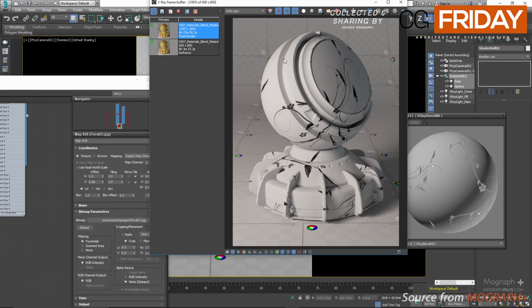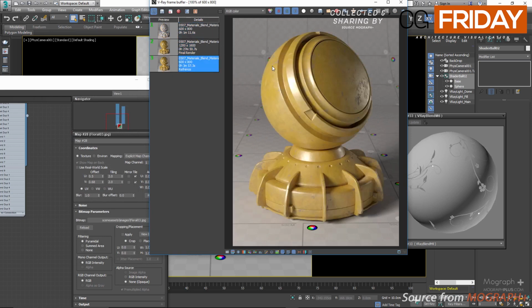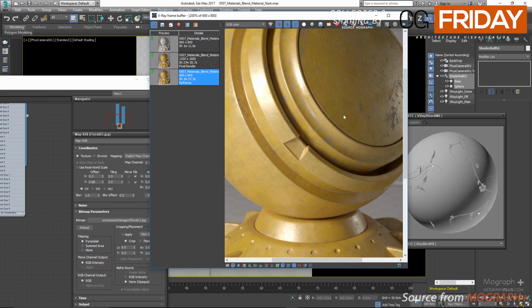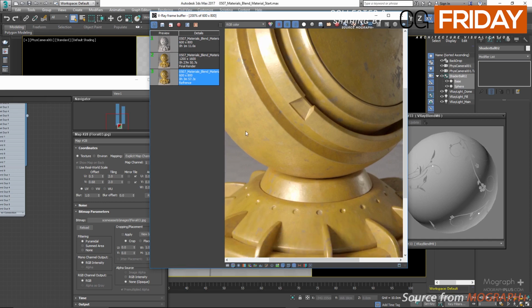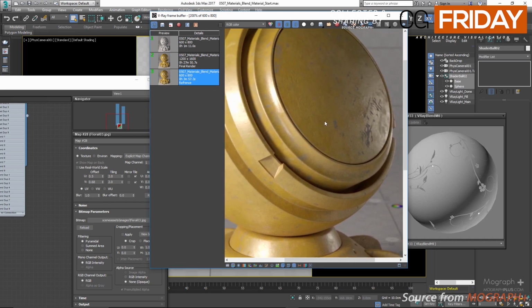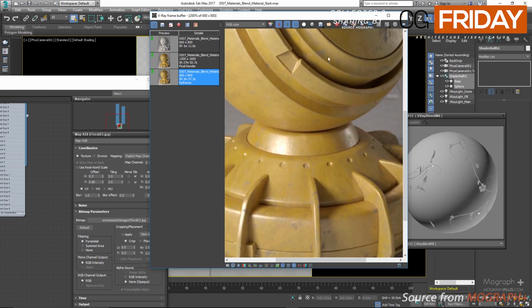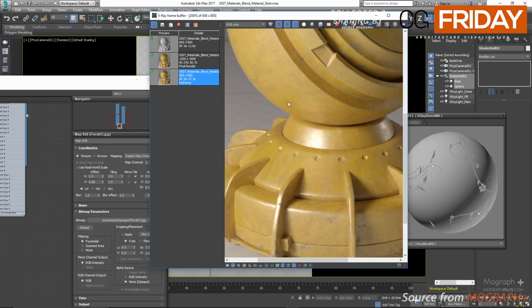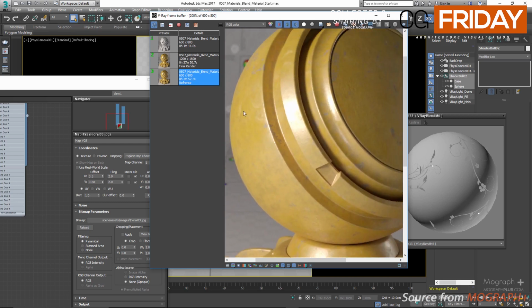But let's get started. Now in the frame buffer we have this reference render, and the material here is a blend material that combines three different materials. The base material is this yellowish metal. We have a layer of rusty metal on top. As you can see, just these spots here and there. And finally a layer of dust, which is barely visible.